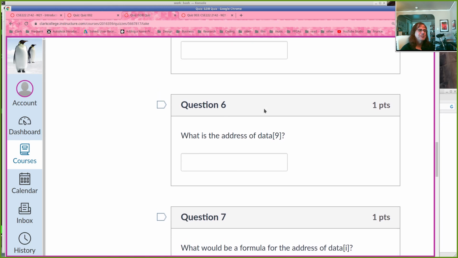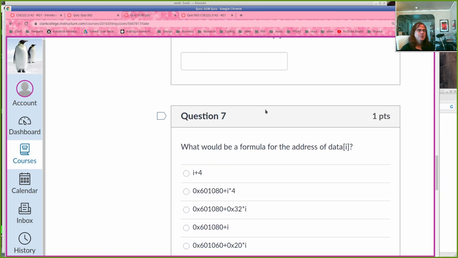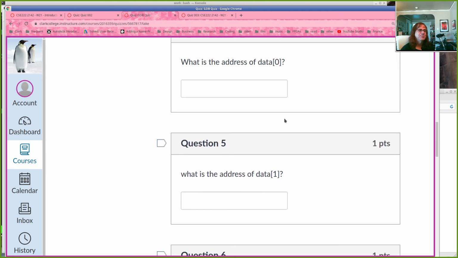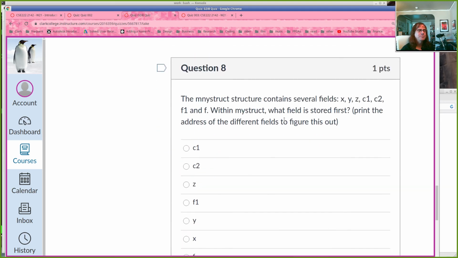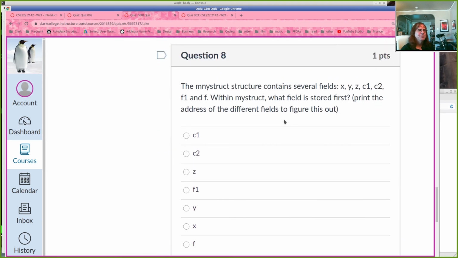What's the address of data 0, 1, and 9? What would be the address of data bracket i? Figure out a formula based on what you discovered in the previous questions. And then the mystruct, that's a typo, the mystruct field contains these different fields. Figure out how those are organized in memory.